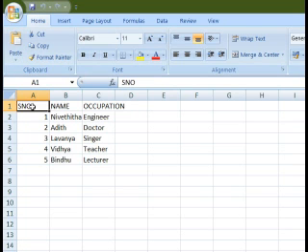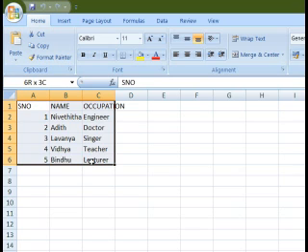Range of cells means continuous cells. Okay. I want to select the cells from here to here. How can I do it? There are two methods. First method is just click on the first cell. Then click and drag across the cells and keep the mouse pointer on the last cell. Then release the mouse button. That time the desired cells are selected.